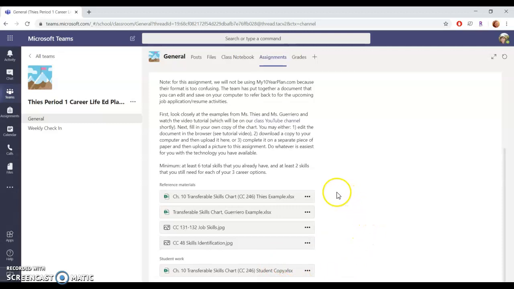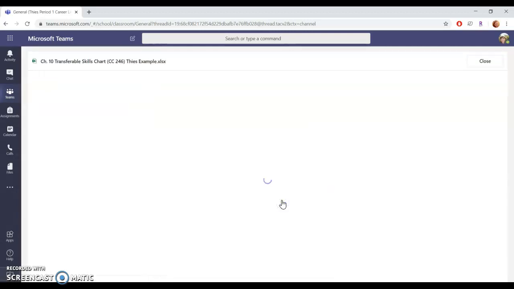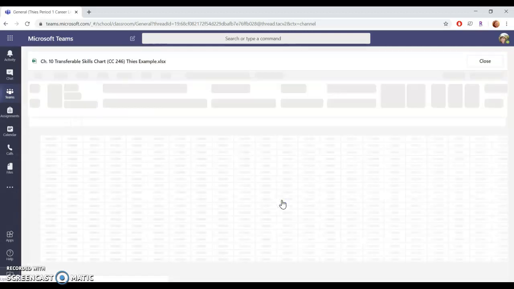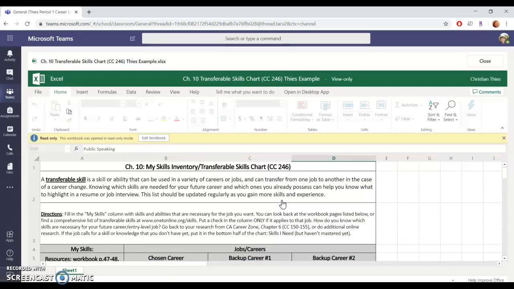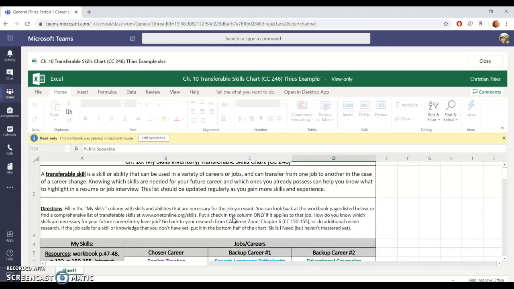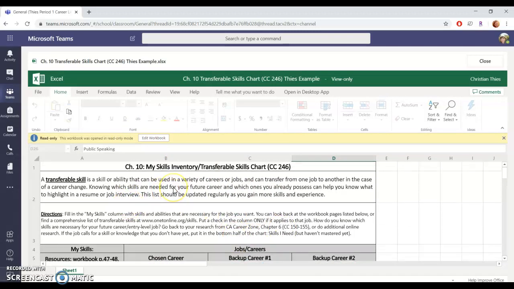All right, so I'm going to look at my example first. It should open up like this for you guys in an Excel document. This is read only, so this is just my copy that you can look at for an example. All right, I'm going to read through the directions with you guys.